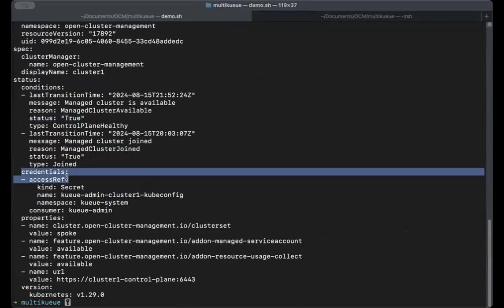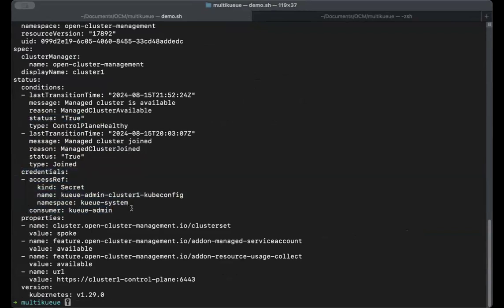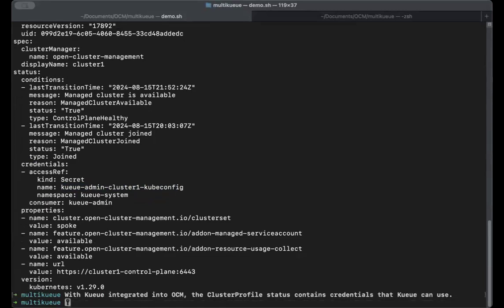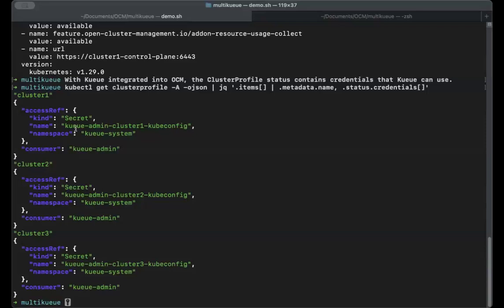What's very important for today is that under the credential part, each managed cluster has its own secret, which is named kueue-admin-cluster1-kubeconfig under the kueue-system namespace, because this is a very crucial part for the setting up of the multi-Kueue environment. We'll get back to this later. And with Kueue integrated into OCM, this cluster profile status contains the credential, as we just said. We could see that each cluster has a secret.